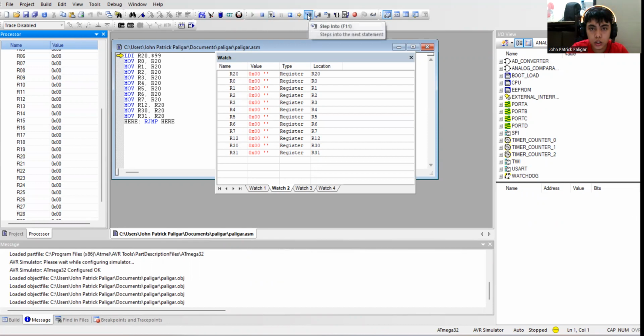Now let's check it one by one. I move it to R0, then 1, 2, 3, 4, 5, 6, 7. Then let's jump into 12, then 30, then 31.